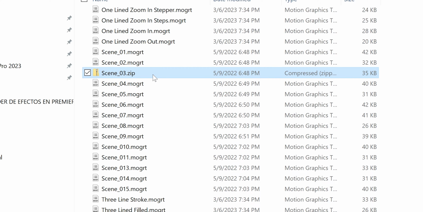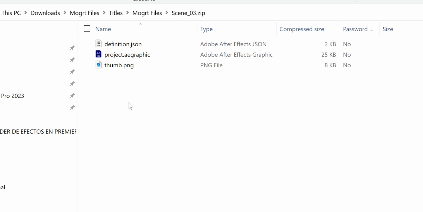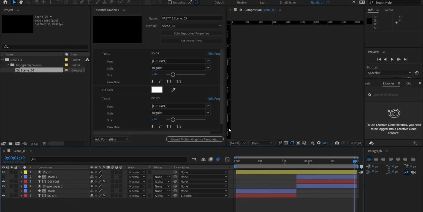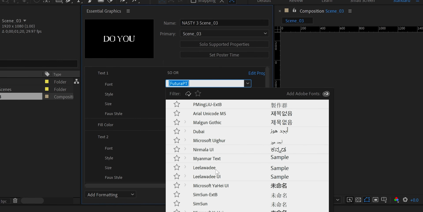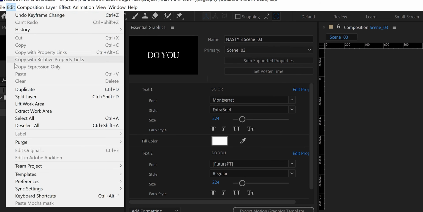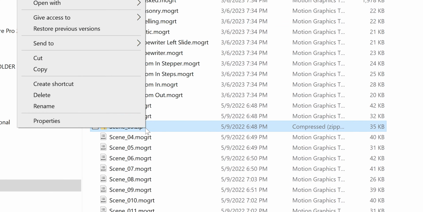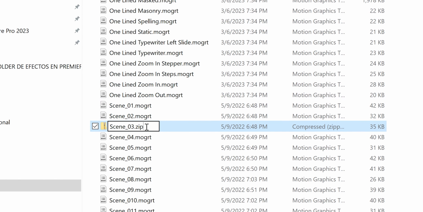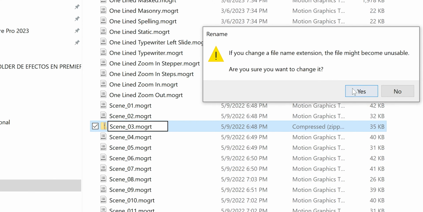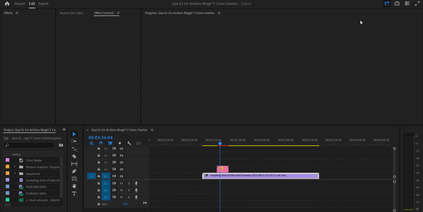What happened is that we're changing the file type. As you can see now, it's a compressed file, so you can see it as a folder. And if we open it, we can see that there is a project inside. We can edit our Mogrt now. If we open the project, After Effects will open, and here we can change anything we want. It is very simple. And then when you finish, you just save the project. Then you have to go back to the folder and change the name again. Now instead of .zip, you change it to .mogrt. And that's it. You've made your changes and now you can go back and edit.